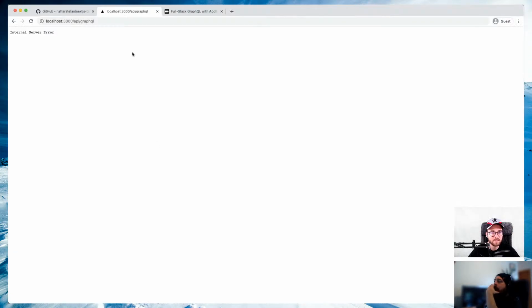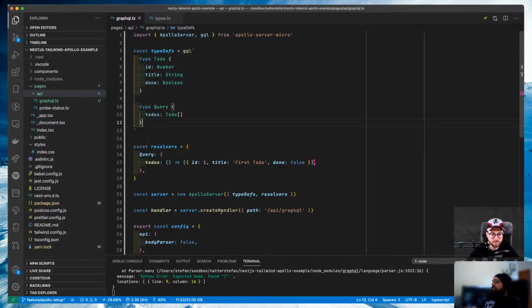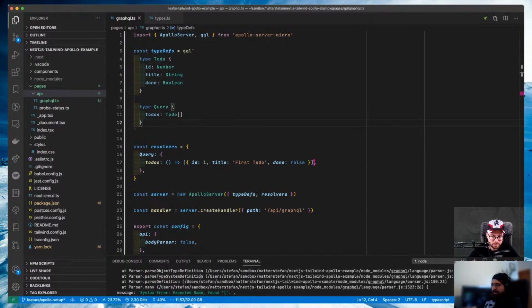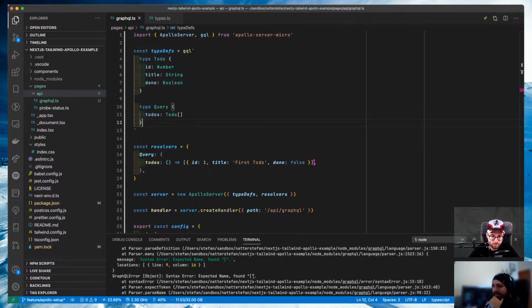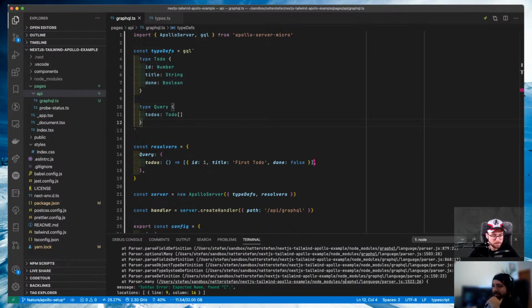So let's see again. Internal server error. Expected name, but where is it? Okay, parse field definition, parse definition, parse document. That's just the node modules here. Parsing.